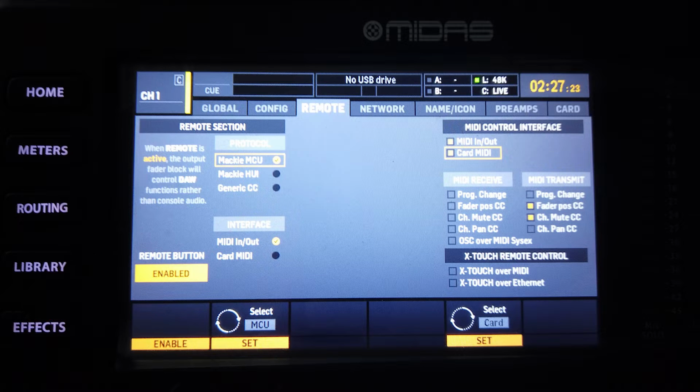So, setup. Remote. First thing you want to enable is this first column, which is the enable remote button. We have it enabled. Second thing is you want to select the Mackie MCU protocol. I don't think it has anything to do with Marvel, but it makes me remember it. I have my interface set up as MIDI in and out. On the right hand side for MIDI control interface, I have MIDI in and out and card MIDI both selected.